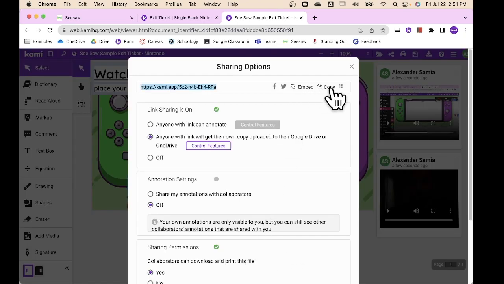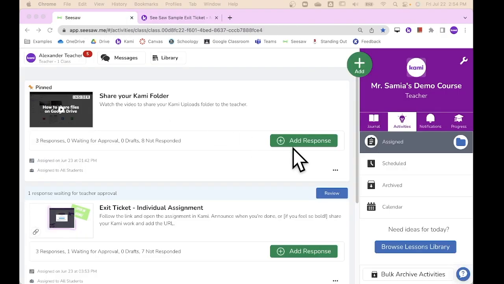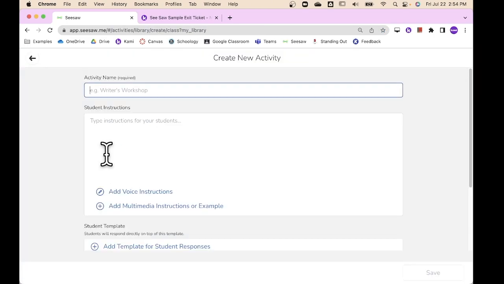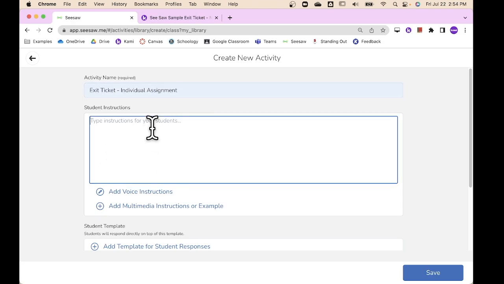Once we have OK, we can take that link and copy it. Go ahead and head into your non-integrated learning management system. For this case, I'm going to use Seesaw as an example. In Seesaw, we can add our assignment, create the new activity, give it a name, and put your student instructions.